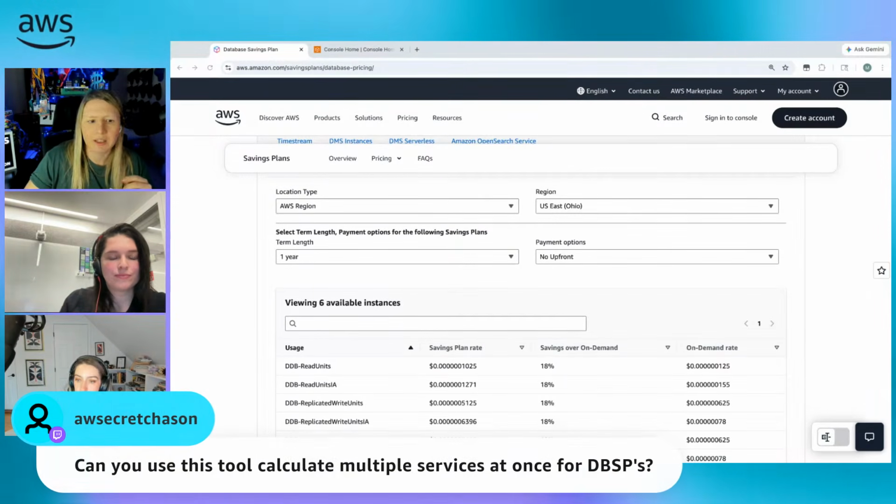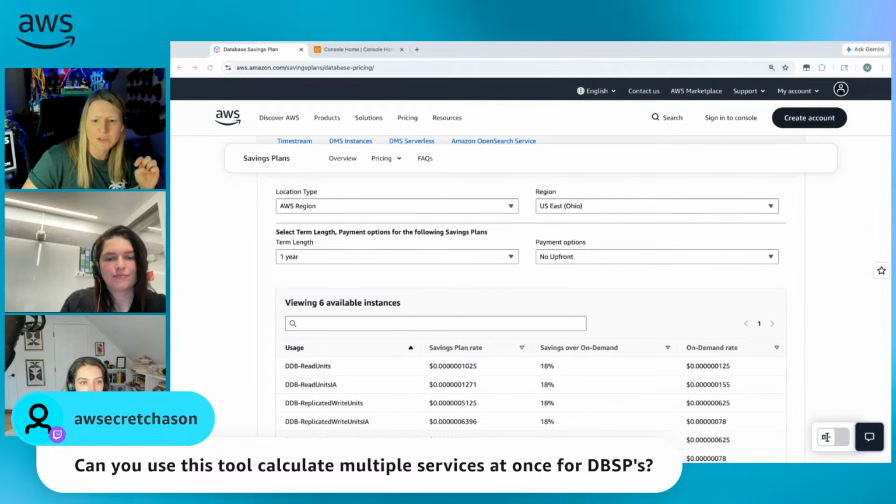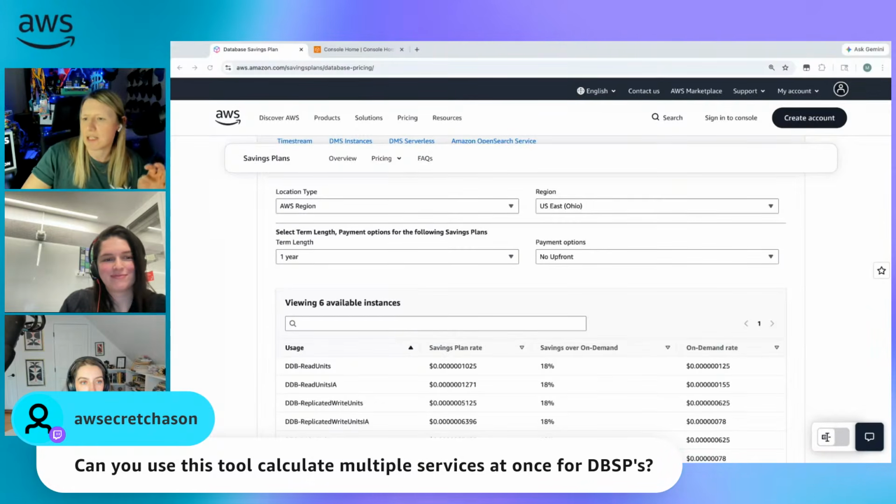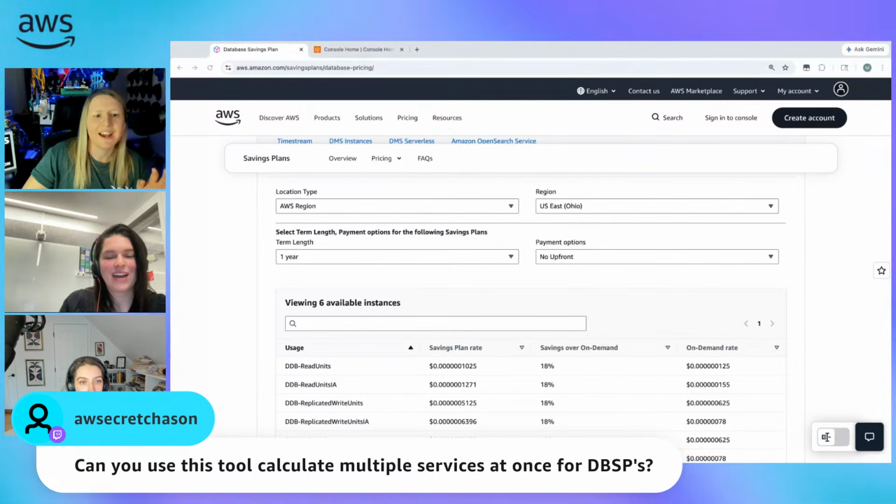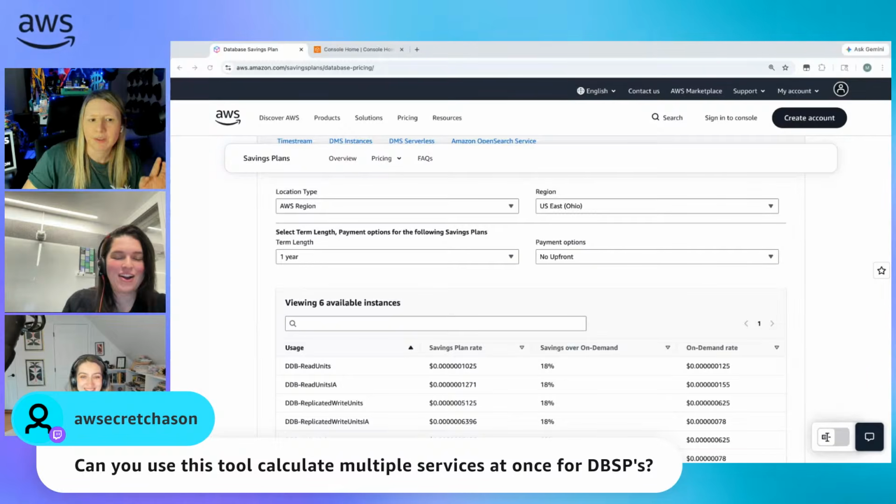Let's keep going. Can you use this tool to calculate multiple services at once for database savings plans? So that's probably for database analyzer. No, savings plan analyzer. Yeah. I love this question. Yes.